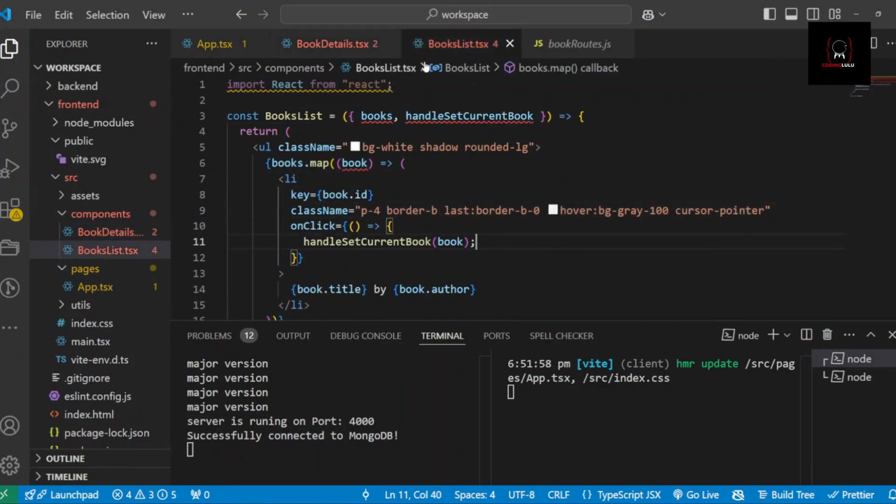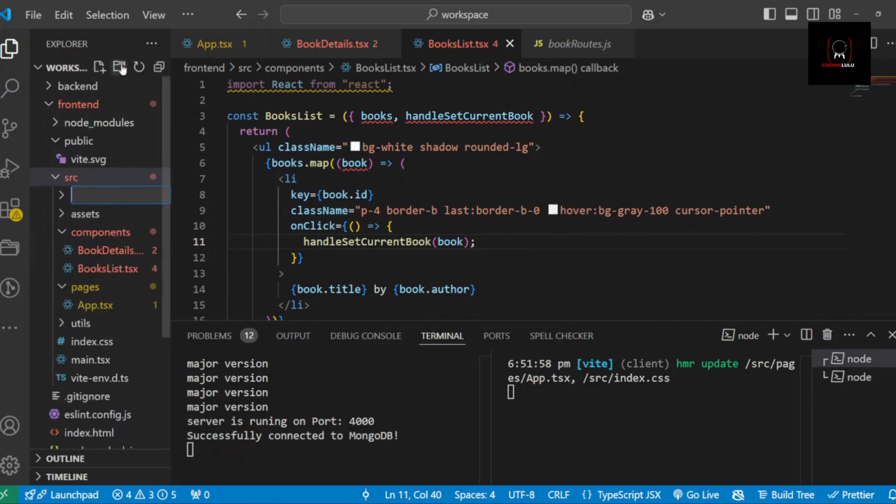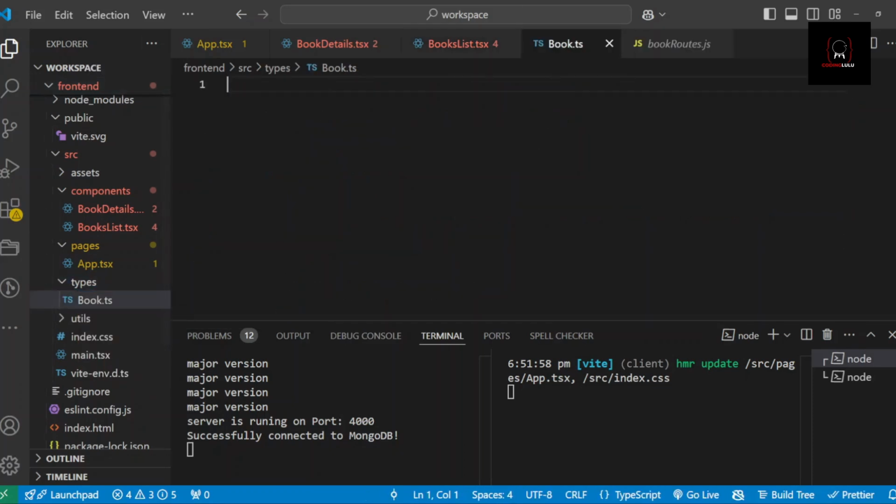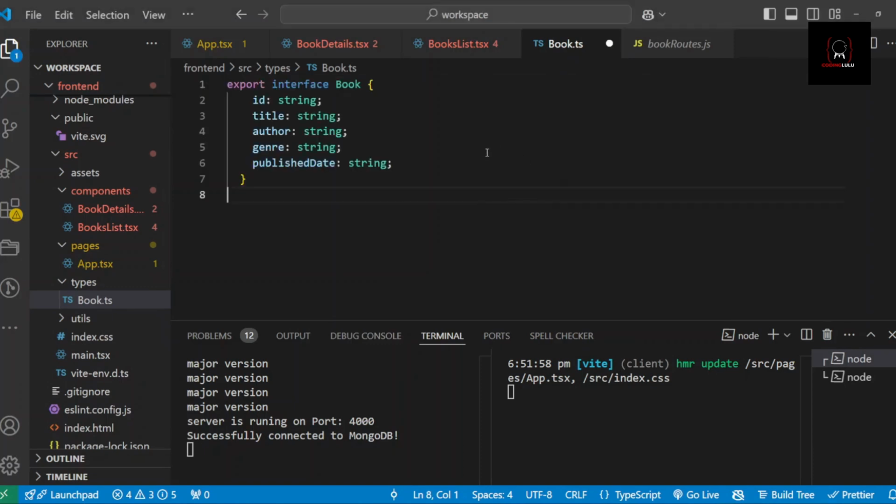That's because I'm using TypeScript. So if you're using JavaScript, you'll be fine. But because I'm using TypeScript, I need to add a type interface for my components. So I'll go ahead and create actually a types folder. And then I'll create a type file for book. Okay, and I'll call it .ts. And all what I will do, I will just add an interface here for my book. So I know it has ID, title, author, genre, and also the published date as well.